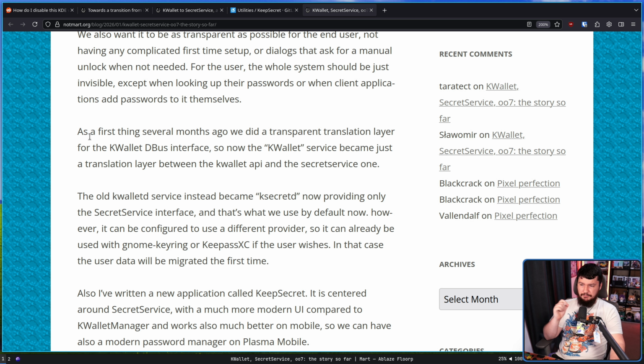As a first thing several months ago, we did a transparent translation layer for the KWallet D-Bus interface, so now the KWallet service became just a translation layer between the KWallet API and the Secret Service one.